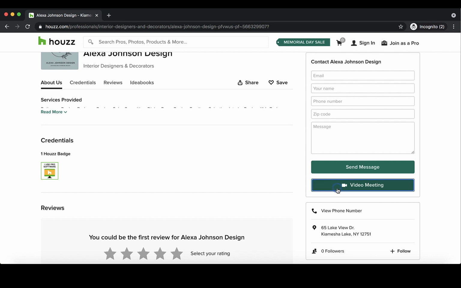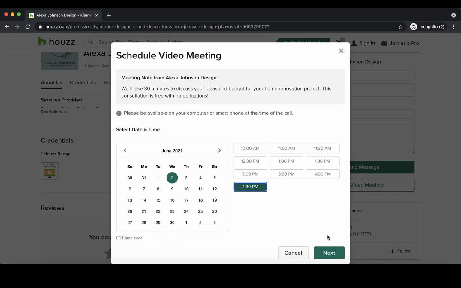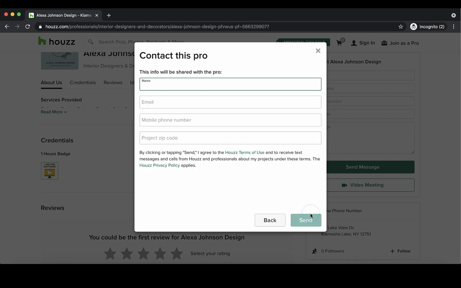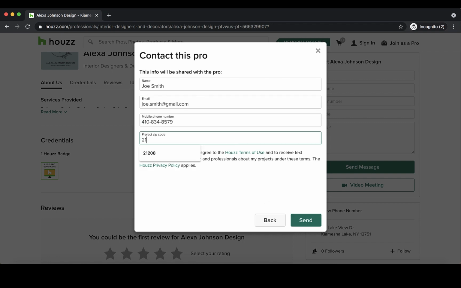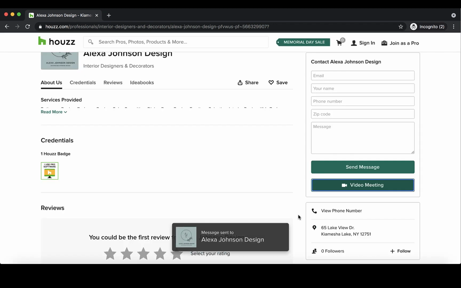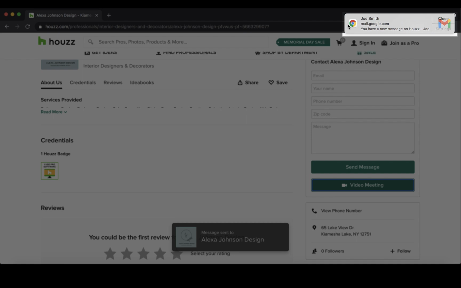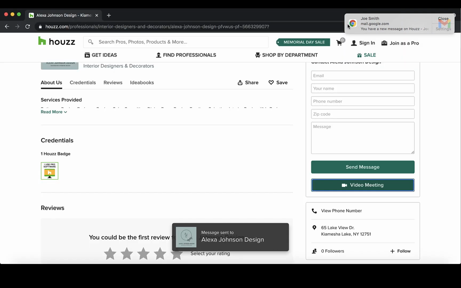When the homeowner clicks the video meeting button, they'll be able to follow the steps and schedule a meeting with you. First, they'll select the date and time, input a message, and then add in their personal contact information. When they're finished, they'll click Send. On the bottom of the screen, they'll see confirmation that the message has been sent to the pro. And you can see we've already received an email that it's been added to our calendar. And a new lead will be created in the lead section.